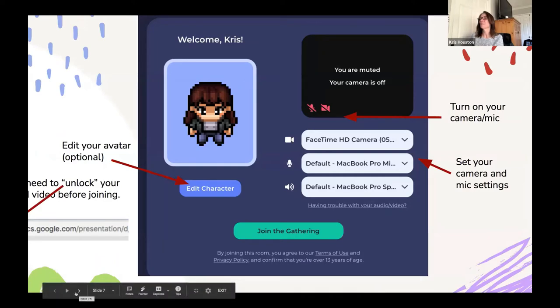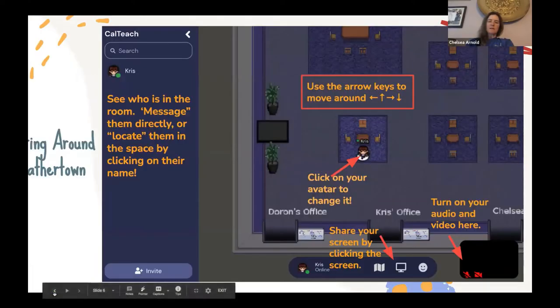Oh, one thing, Kris, I just wanted to say is that when you set up your Gather.town, you can require a password for people to access. You can set it to public so that anybody can just come in if they want to, or you can have a password so that only people who know the password can gain access to the space.